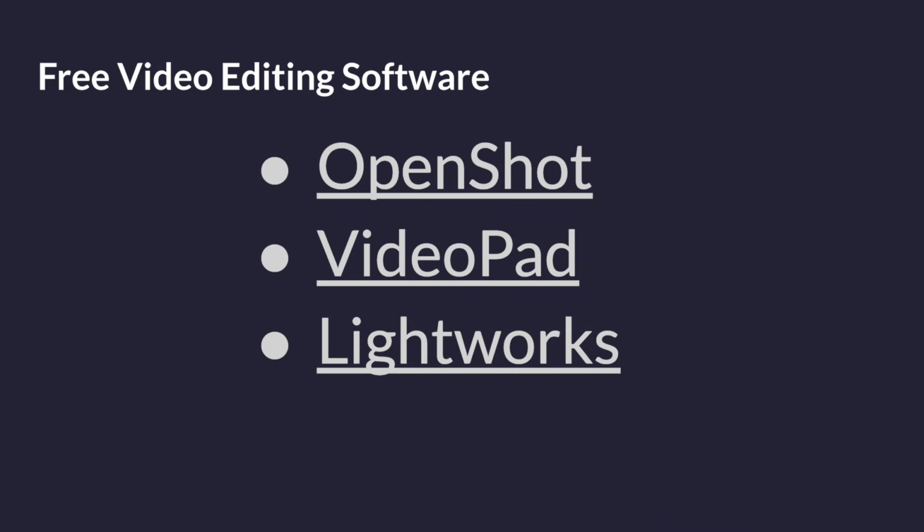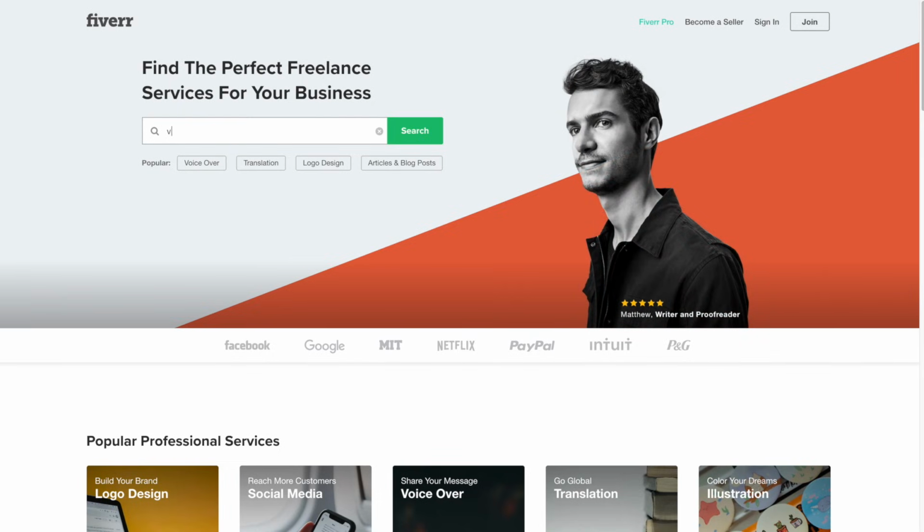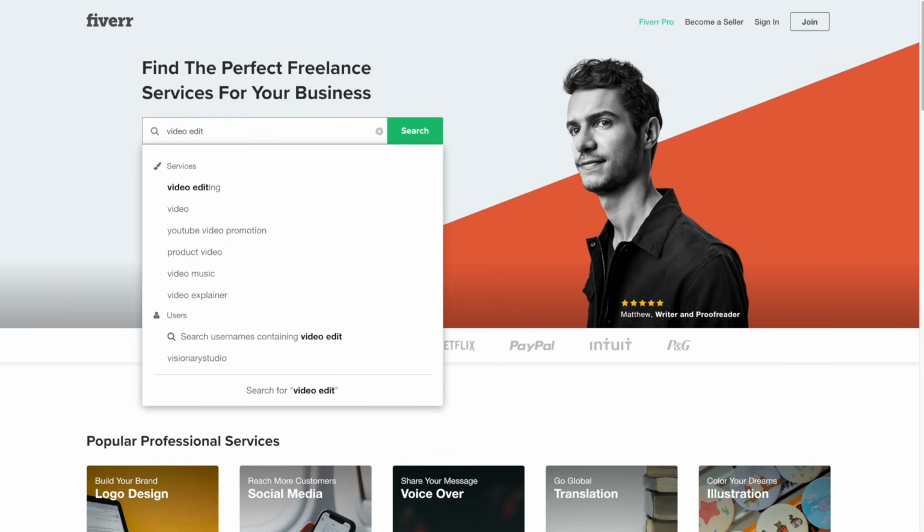Here's a few other free video editors that offer more features than iMovie or Movie Maker. We have OpenShot, VideoPad, and Lightworks. After you decide what software to use for editing, watch a few tutorials to learn about the basic functionality of the software. Another option is to hire someone to edit your videos.